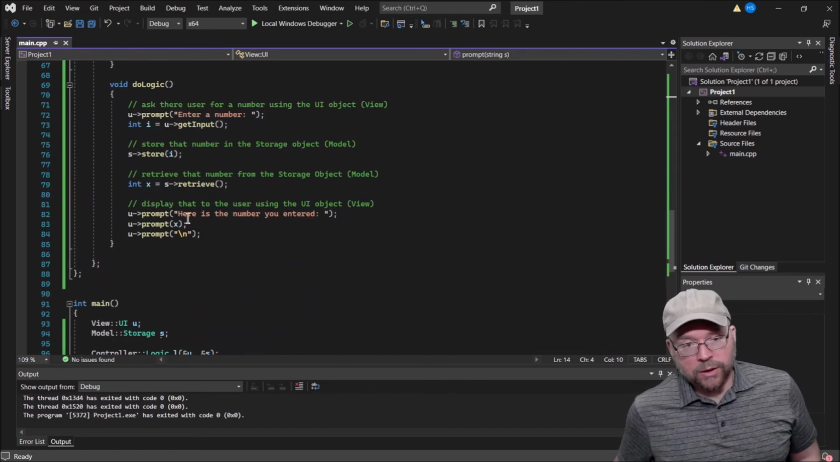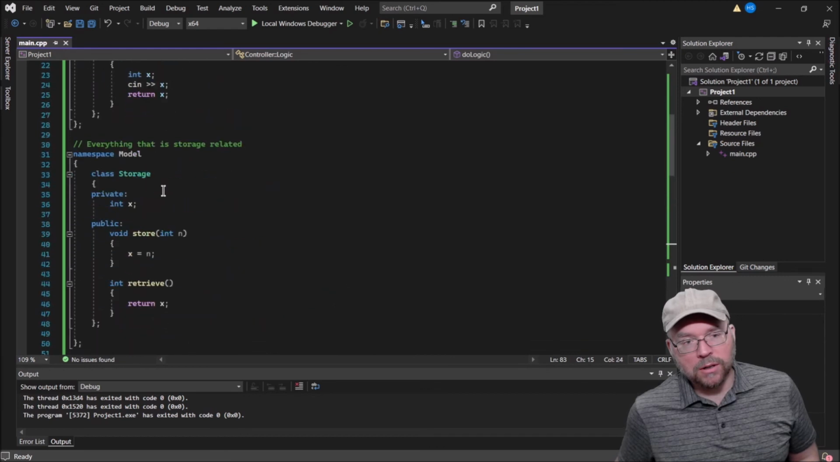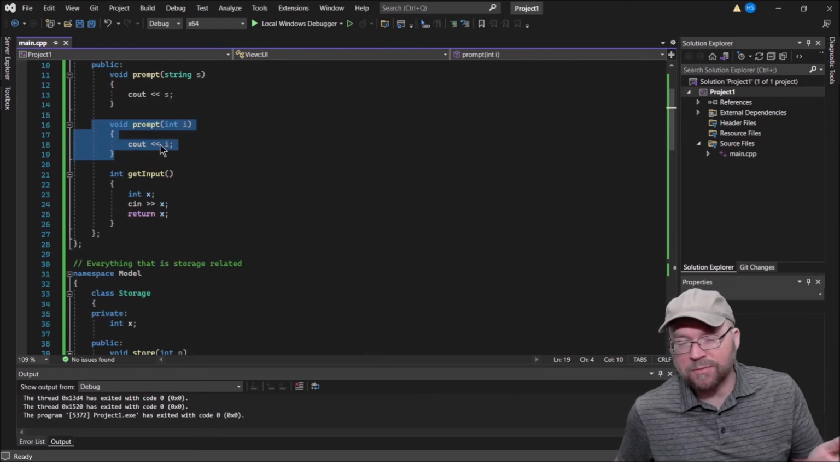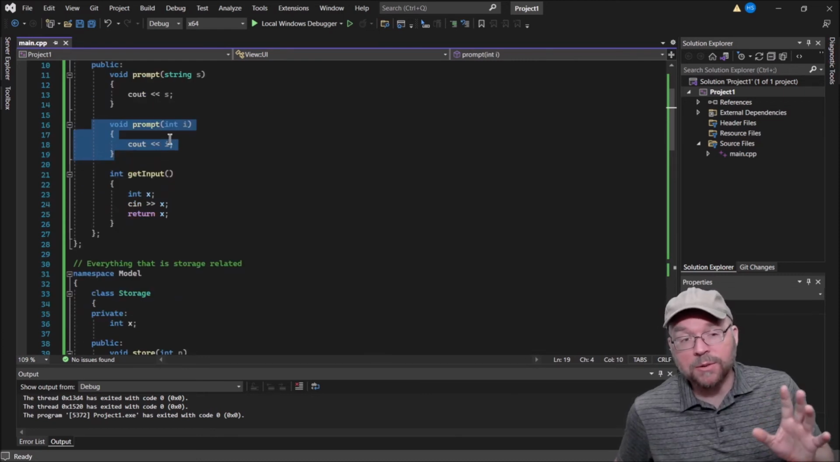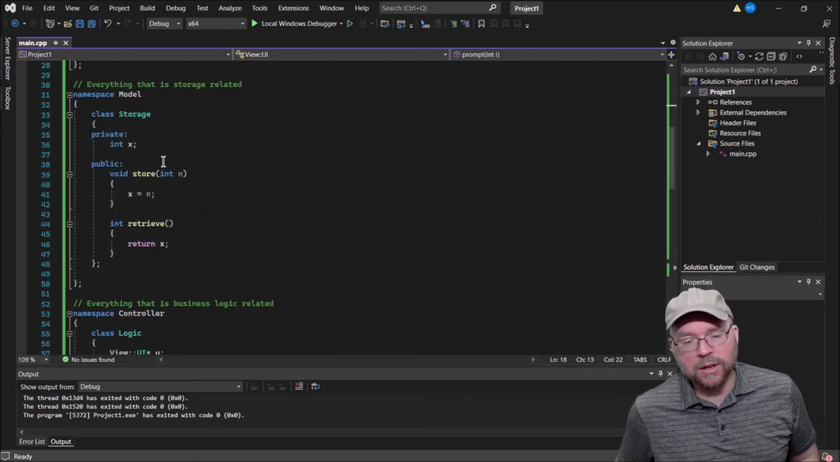This is the number that you entered, right? And then we sent another message to the UI object through its prompt method. And this time it was the overloaded version because X is an integer. So this guy right here just put the X on the screen, with the value, not a literal X, but the value that was in X, which was 8, because that was copied into I, and then that was put on the screen.